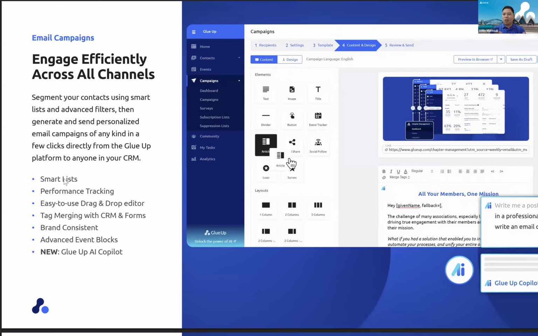And when you have that confidence, you don't need to worry and scramble, hey, which file is the most accurate? Because in GlueUp, if you created those dynamic lists, it's already accurate, right? We also have a new feature, which is the GlueUp AI Copilot, where you can create your content, and GlueUp Copilot can help you. And creating the design or creating the email template is just a drag and drop functionality.